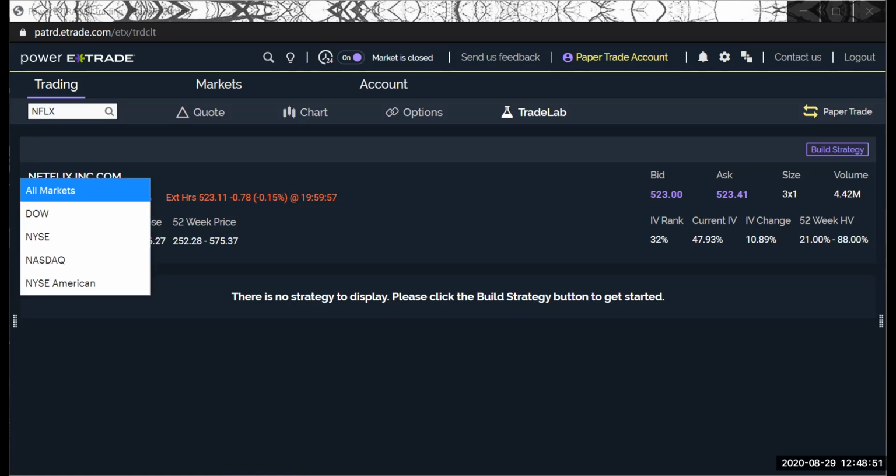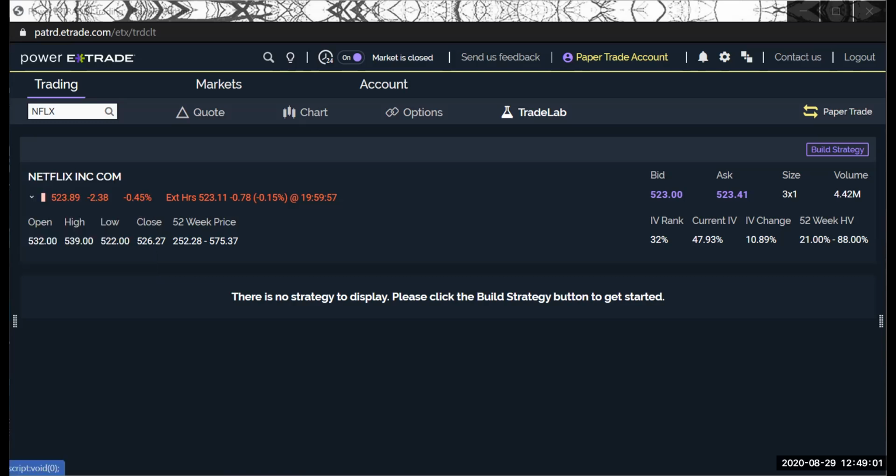If you click on all markets, it gives you the drop down and allows you to pick either the Dow, NYSE, or NASDAQ. I'd focus on NYSE or NASDAQ. So if we click on NASDAQ, for example, okay, and if we scroll down, this shows us all the ones that have the top gainers for the day.